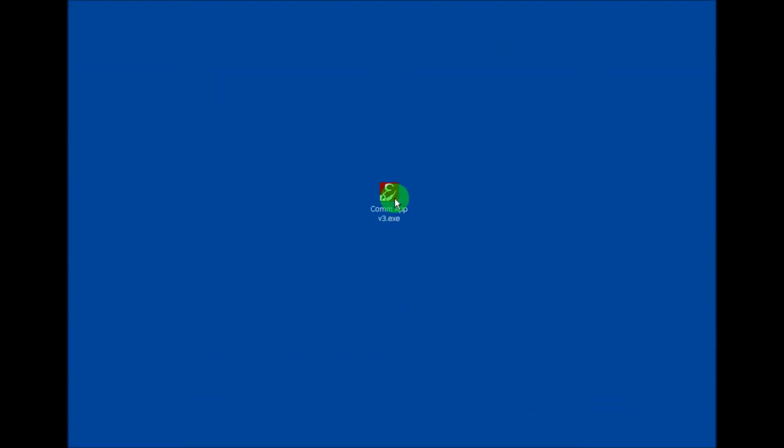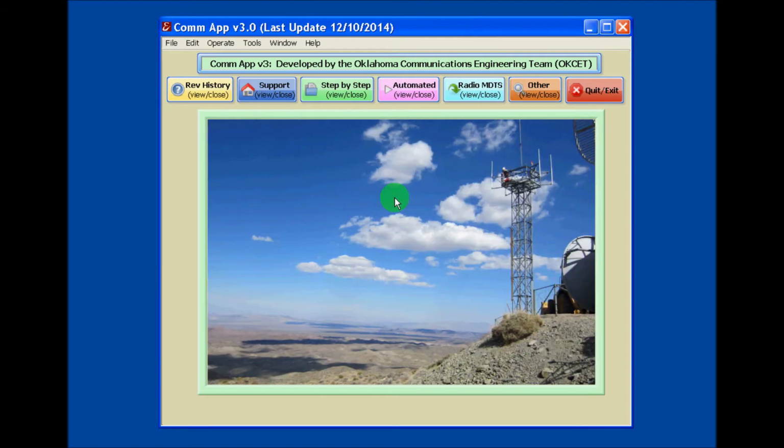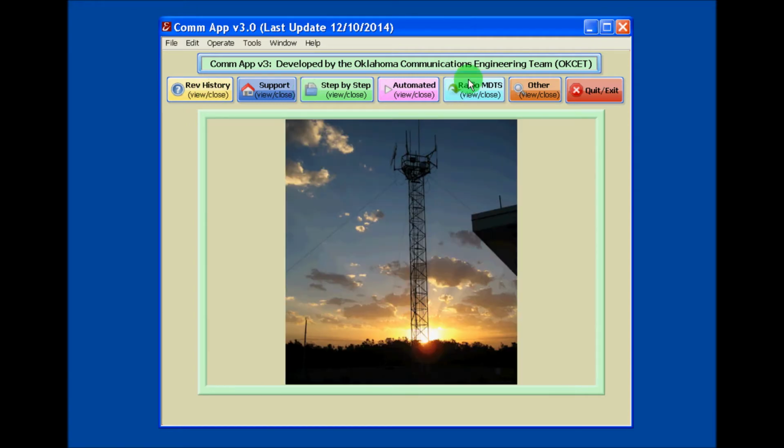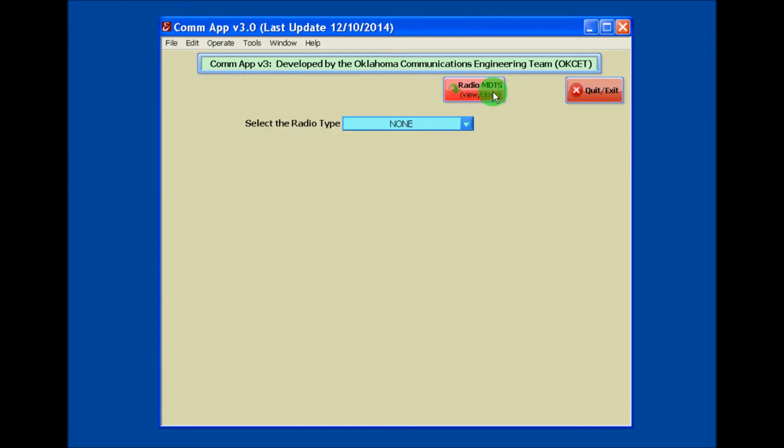We'll start here by launching the Comm App application using the desktop shortcut that was saved on the desktop during the installation of the application. When the home screen of the Comm App shows, as shown here, the options will be at the very top. The one that we're interested in is the Radio MDTS option. So click on that button to view those options.